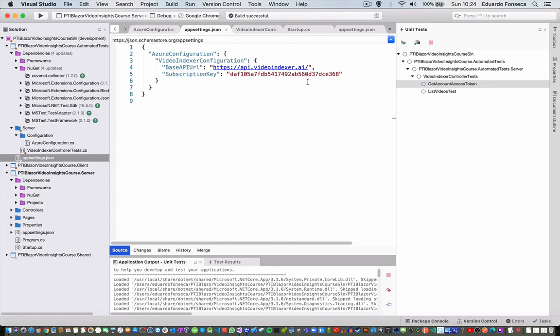In the next video, we'll start creating the controller for the server project.